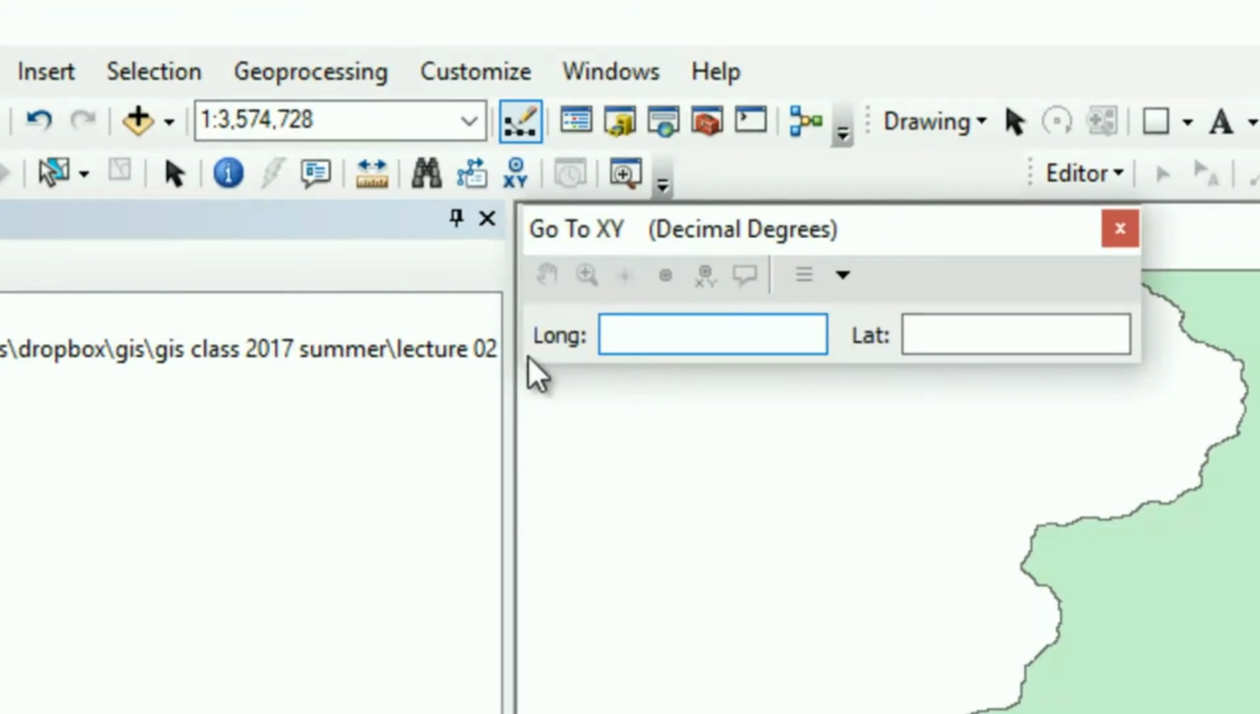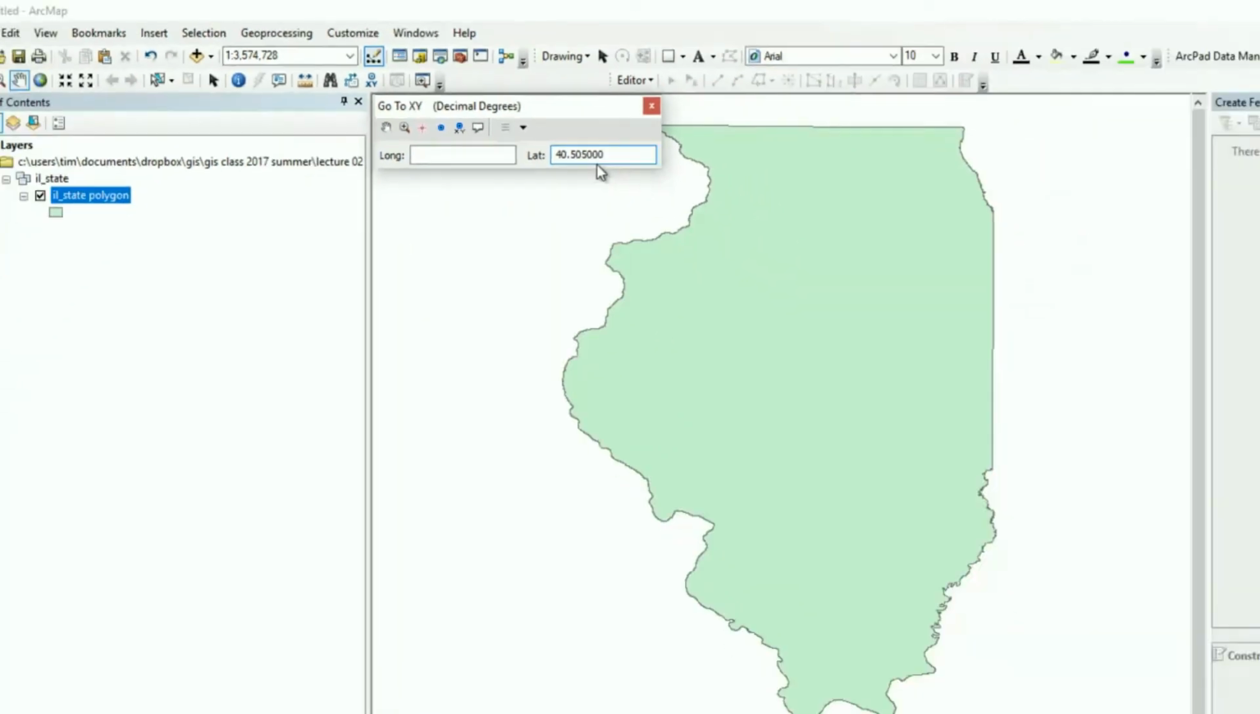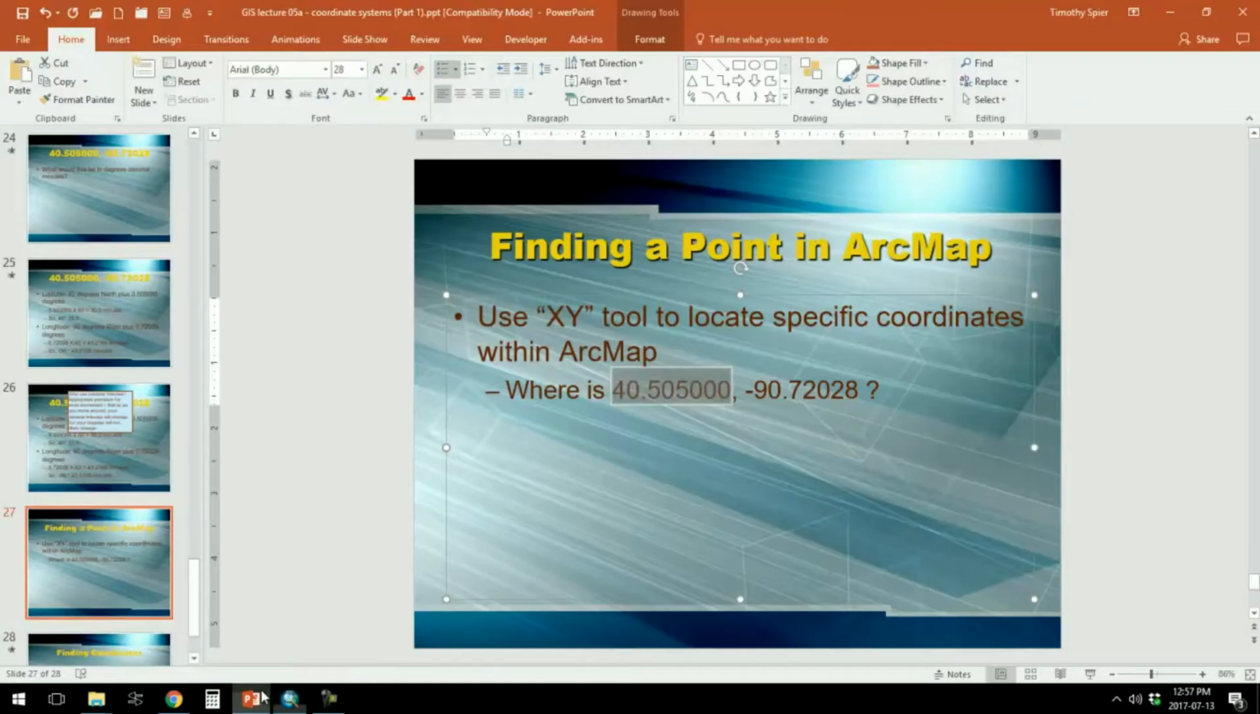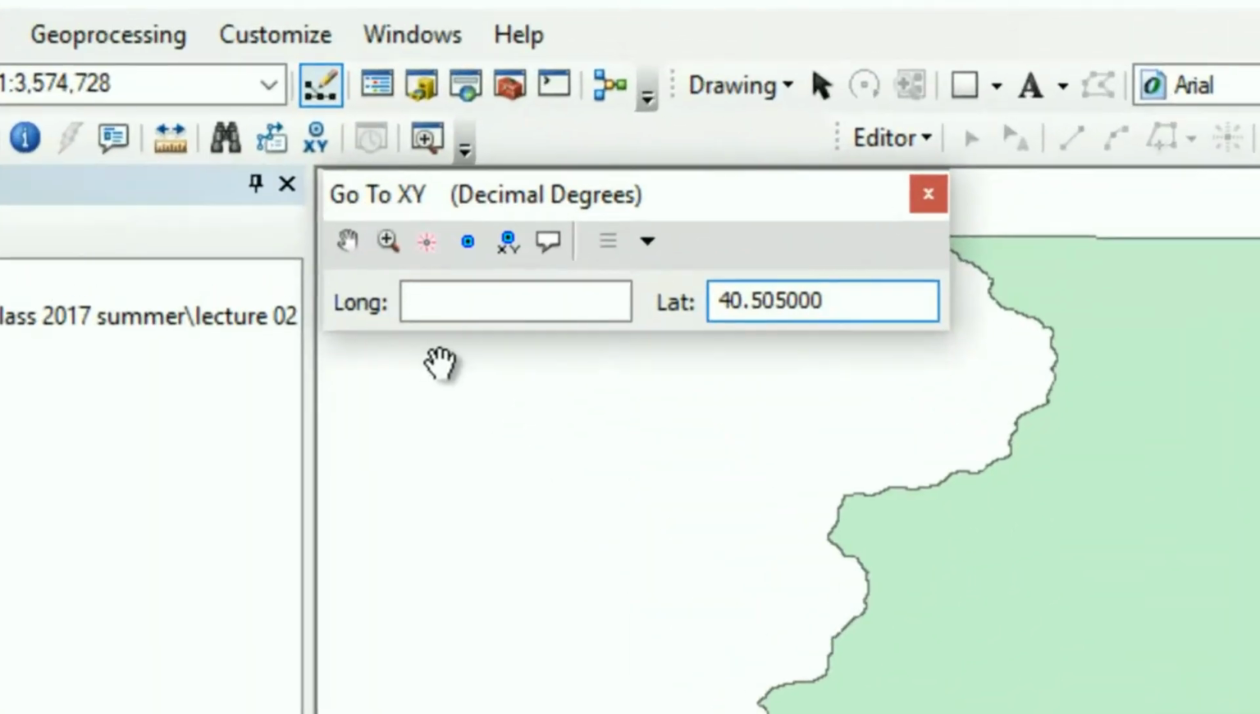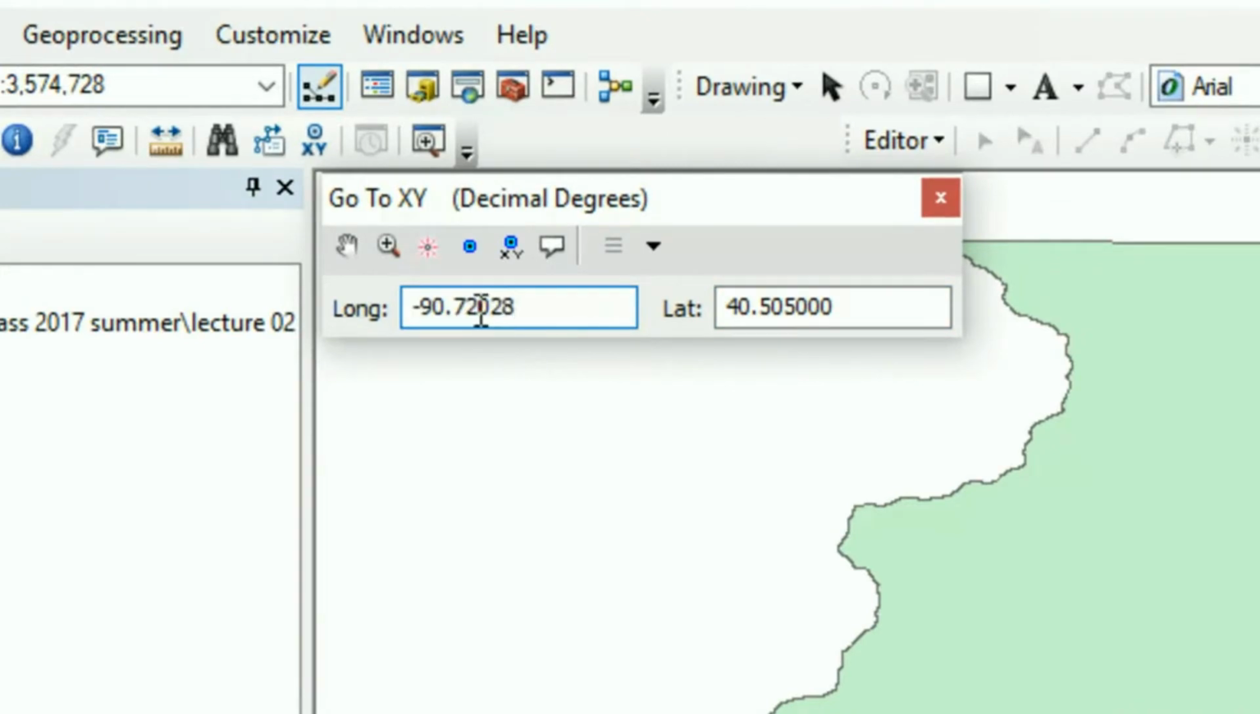And notice here's longitude and latitude. Make sure that you paste your coordinates in the proper field. So there's my latitude. Come back. I'm going to copy my longitude and put it in this box.